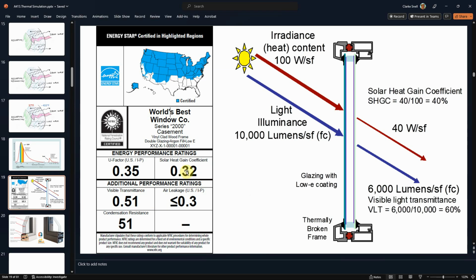So for example, this label is talking about a glazing unit where 32% of the heat that is incident to the outside of the glass will make it through to the inside of the building. And on the other hand, 51% of the visible light will pass through, and then there's a certain air leakage percent or rating that we won't talk about right now. So that's the basic idea.